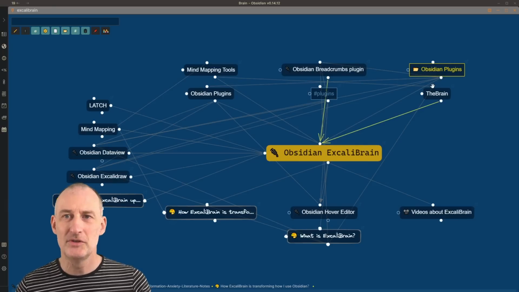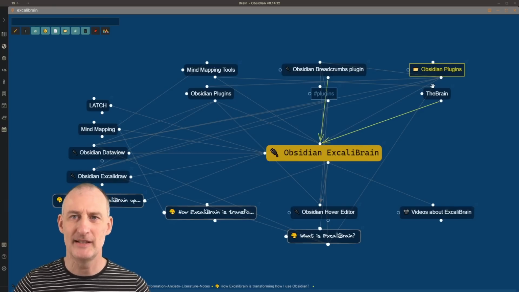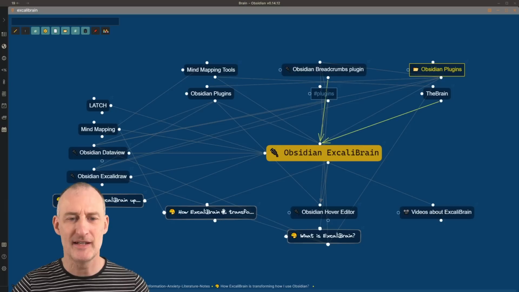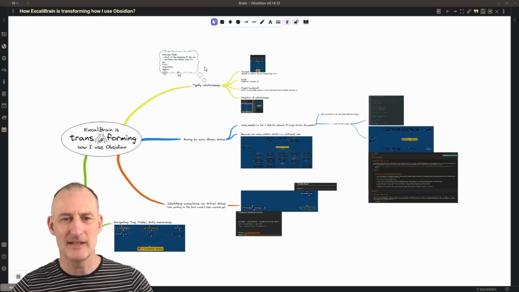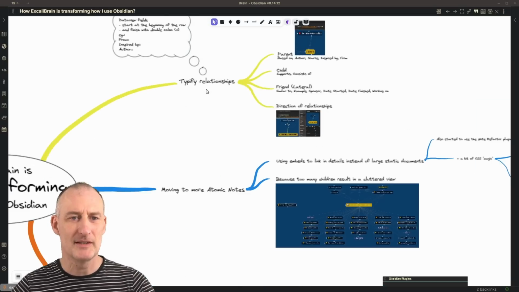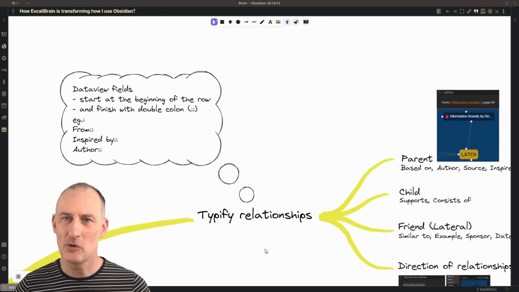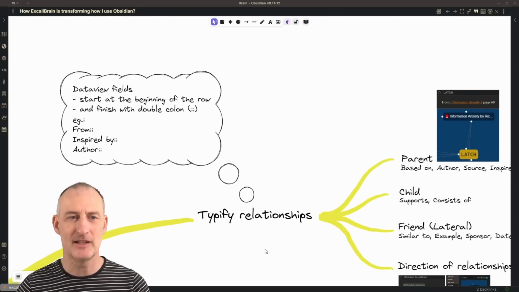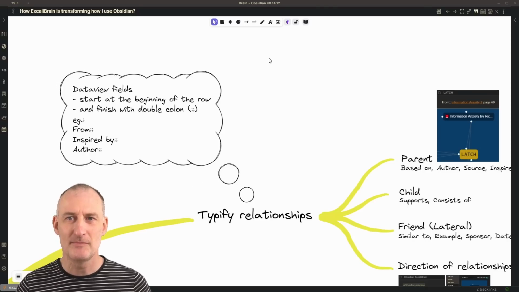Now, moving on to the second question, how has ExcaliBrain transformed the way I use Obsidian? And there are a number of different ways how that is happening. So let me start with this topic of typifying relationships. And I've already shared quite some amount about this in the previous couple of minutes. The way you typify relationships is using data view fields.